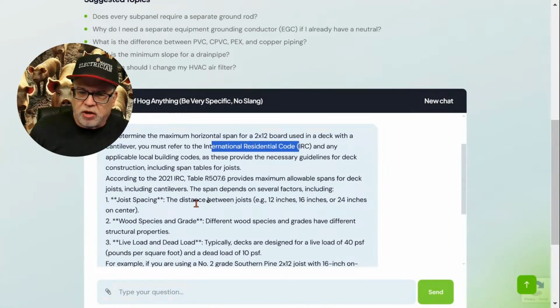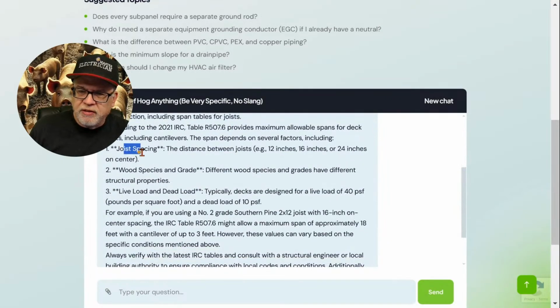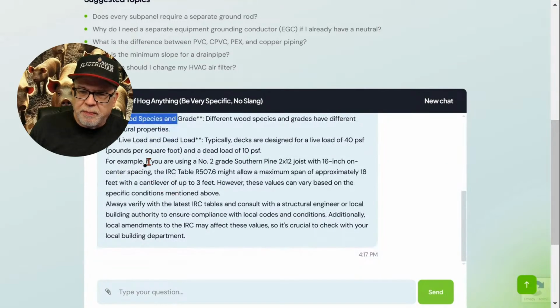It's using the residential code, 2021 edition, gives me the code references, joist span, the distance between joists, yada, yada, yada. For example, if you're using a number 2 grade Southern Pine 2x12 with 16-inch on center spans, the IRC table R507.6 might allow a maximum span of approximately 18 feet with a cantilever up to 3 feet. However, these may depend on special conditions. Like I said above, you have to look.